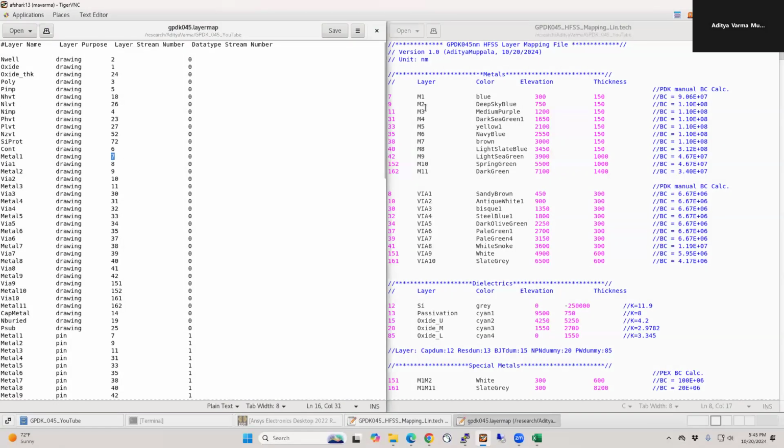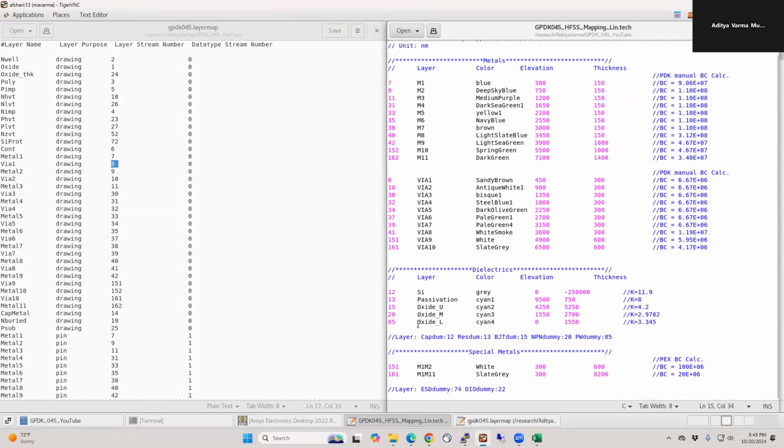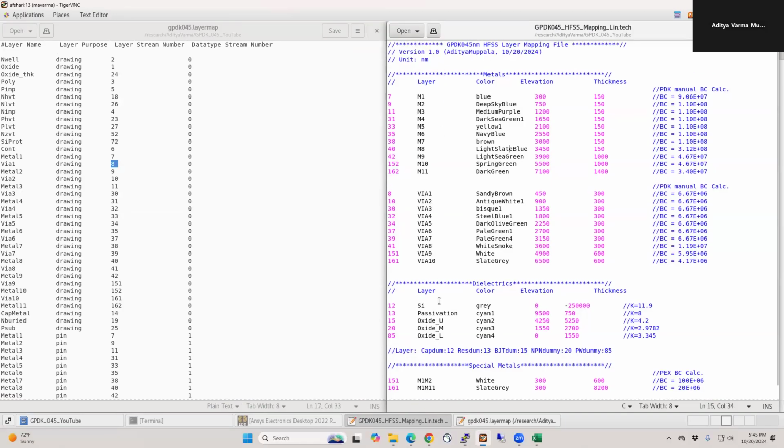And the layer number is 7, right? And that's why I've called it 7 here. And then M2 is 9, and so on, right? VO1 is 8, so you go to VO1, and that's 8. And okay, so that's about the metal layers. We'll come to this later.